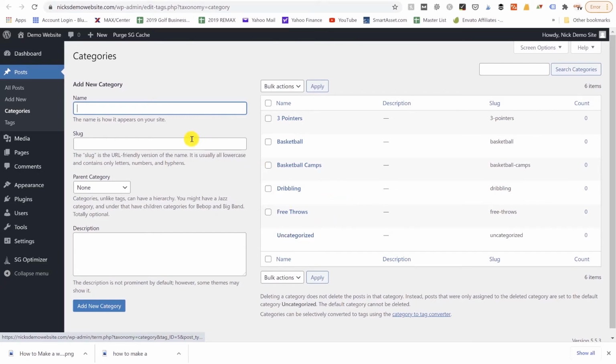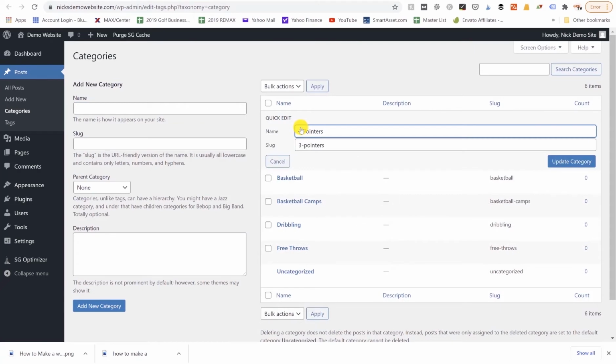So anytime we need to make edits, we can come here and edit them. There's the quick edit button. So the quick edit button, for example, we can edit the name of the category and then the slug. So this is the URL slug that comes after our domain name. So it would say like nickfoywebsite.com/3-pointers. And then there'd be another slash, and then the article URL would come after that.